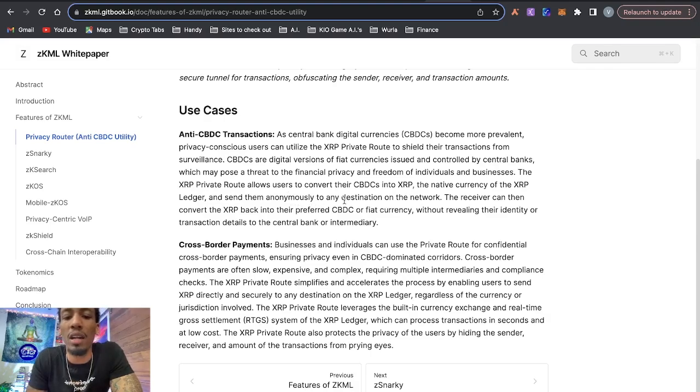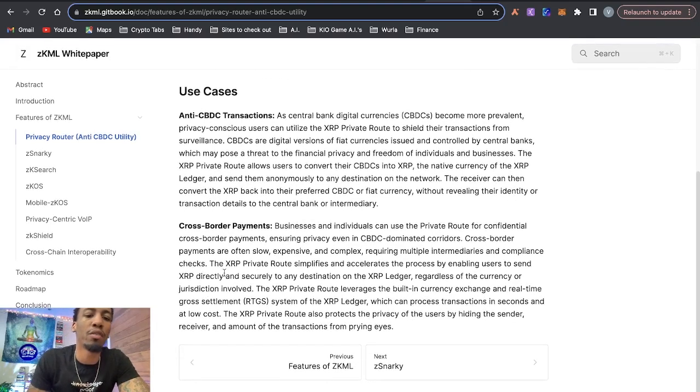The XRP private route allows users to convert CBDCs into XRP, the native currency of the XRP ledger, and send them anonymously to any destination on the network. The receiver can then convert the XRP back to their preferred CBDC or fiat currency without revealing their identity or transaction details to the central bank intermediary. So it's almost like a mixer like Tornado Cash, where you can send something or receive something without revealing your identity, which is pretty cool. And they also offer that across cross-border payments, kind of doing the same thing.